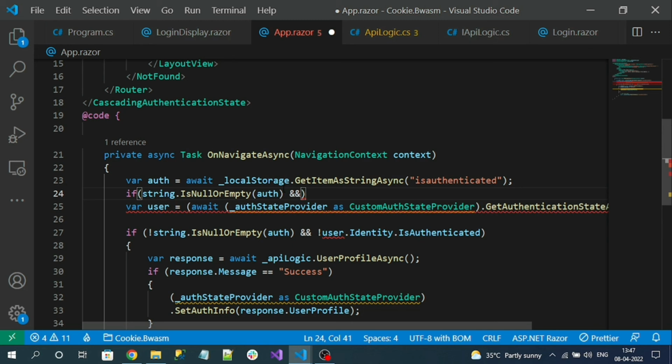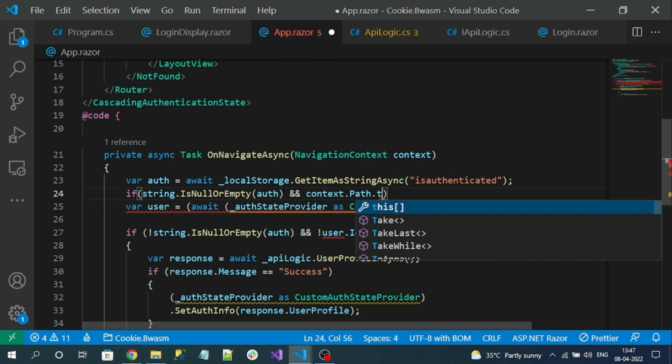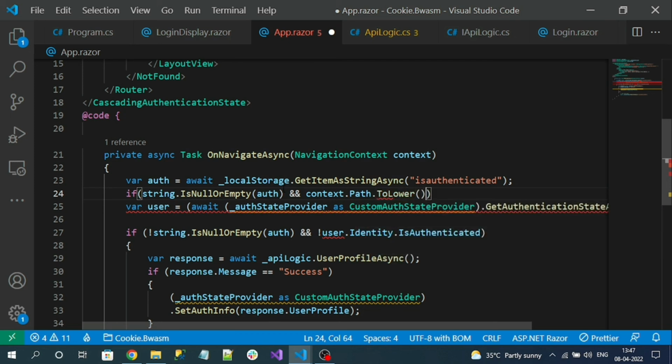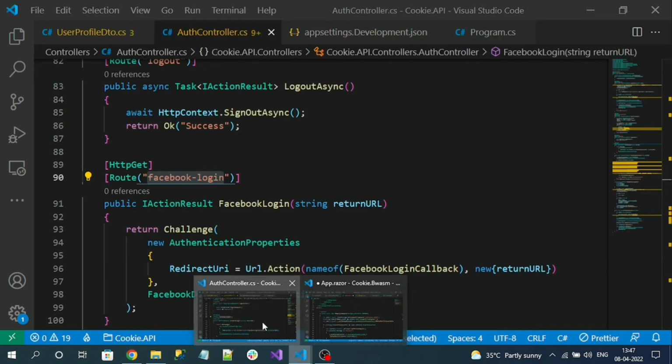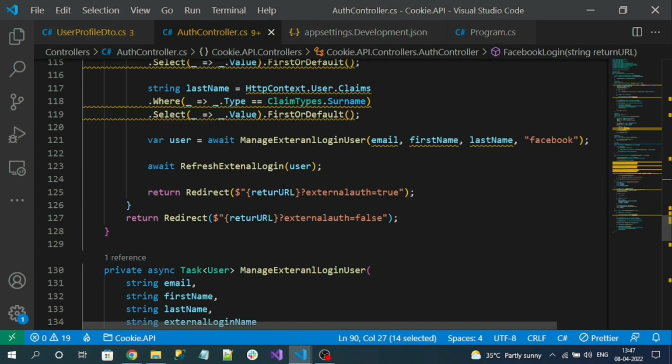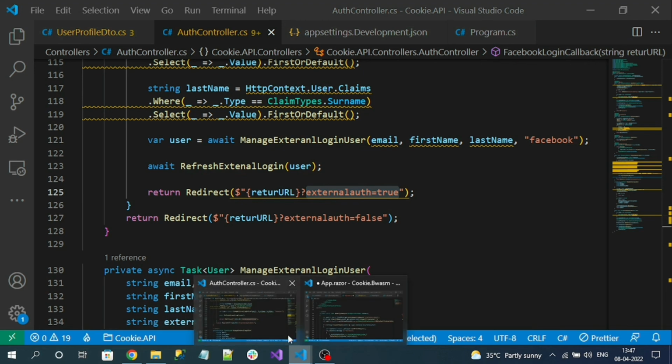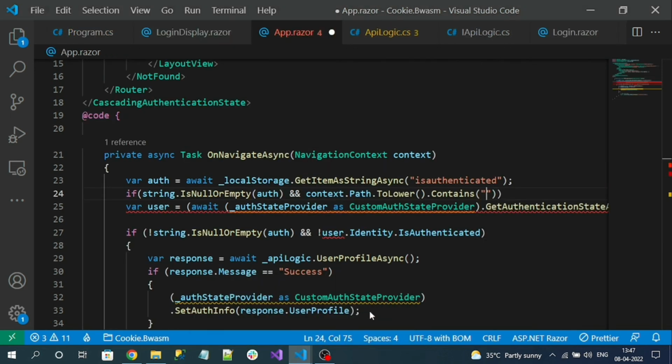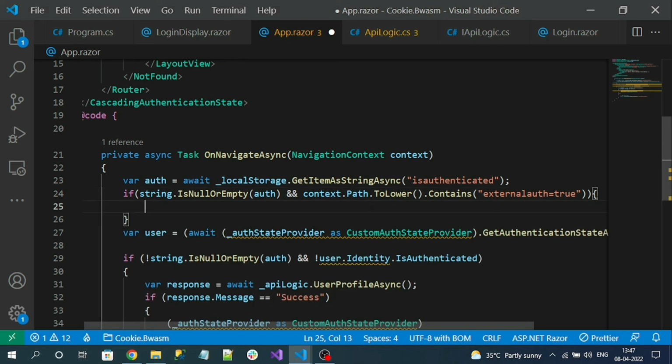And here, what I'm going to do is context.Path.ToLower().Contains, and what it contains is this query parameter: externalauth=true. We are going to check for this query parameter. That means it is redirected from the external login provider.